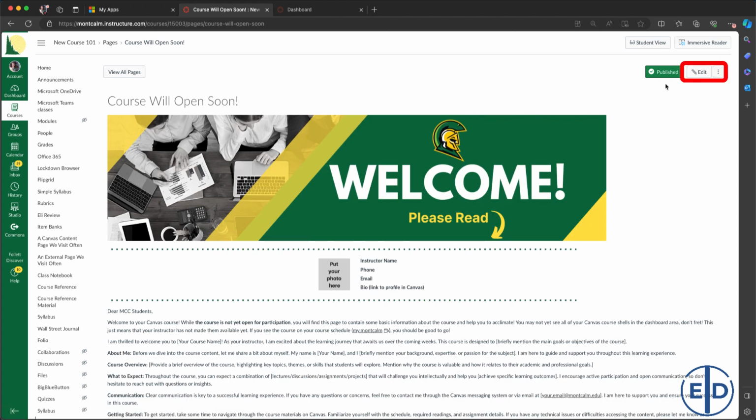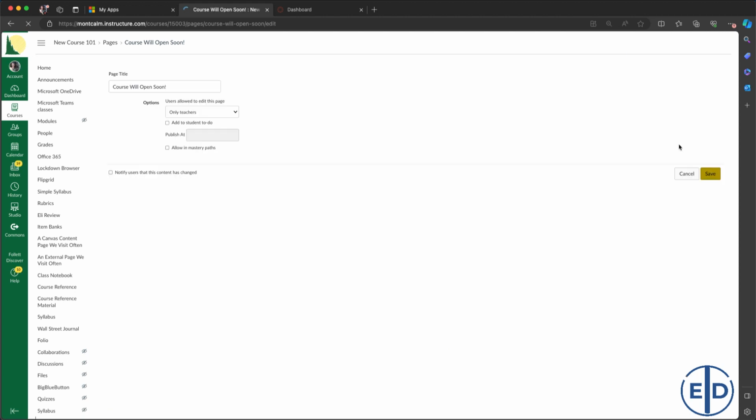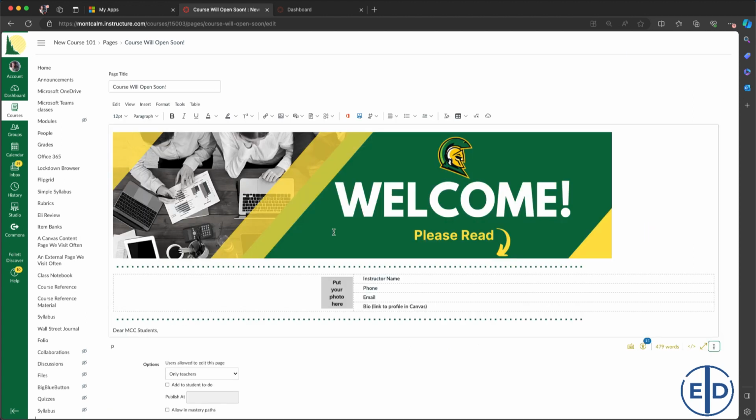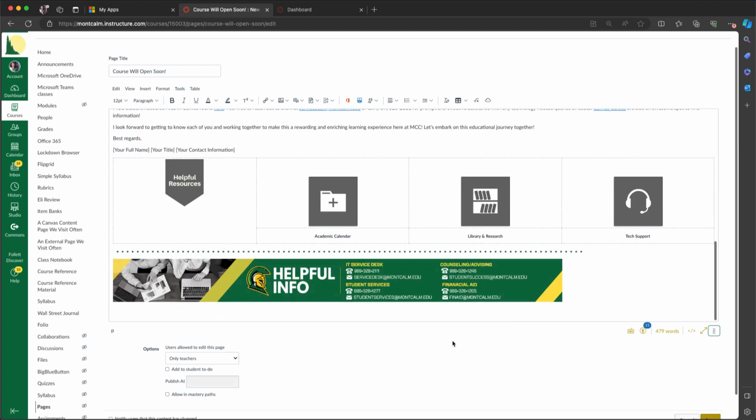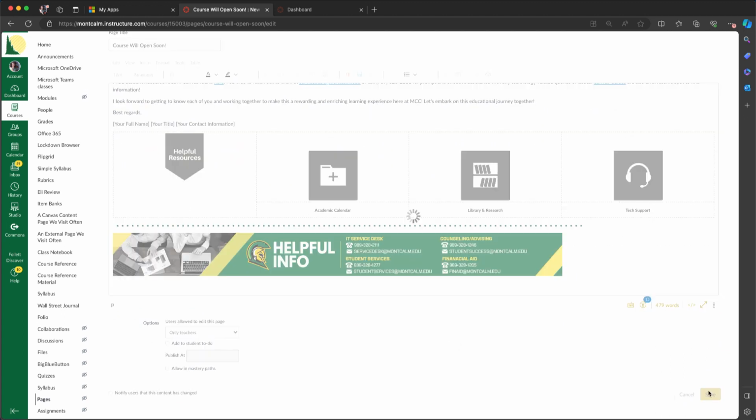As you can see, the template is now ready for you to personalize. In the upper right-hand corner, click Edit. And now you can personalize the page by adding your course-specific information such as a bio, course details, images, contact information, and any other relevant content. Once you're done updating, be sure to scroll down and click Save.